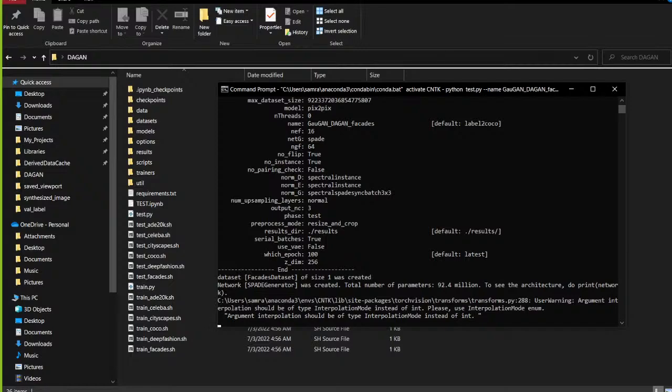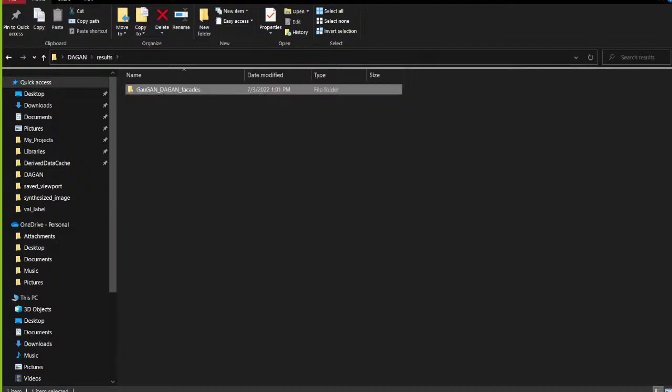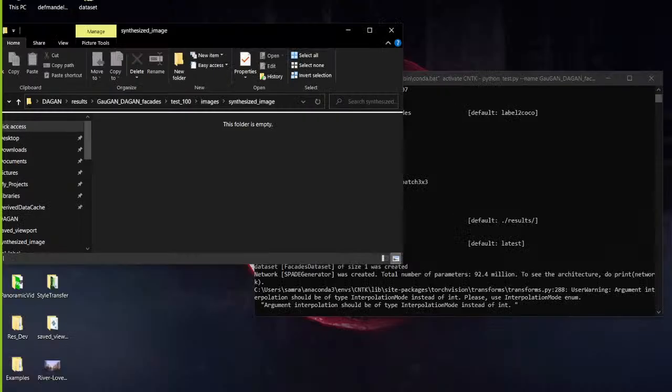Okay, so see now. We just wait a couple of seconds, and because we're using a pre-trained model, it will process the image directly. And now it's loading the pre-trained model. And we could go to results, images, synthesized image, and see what is happening here.